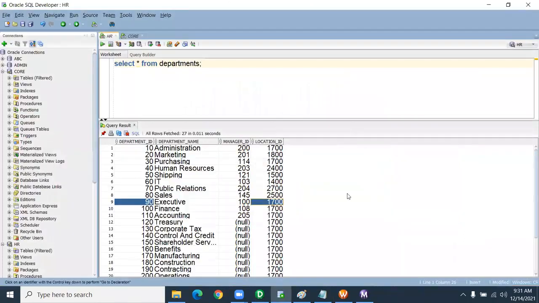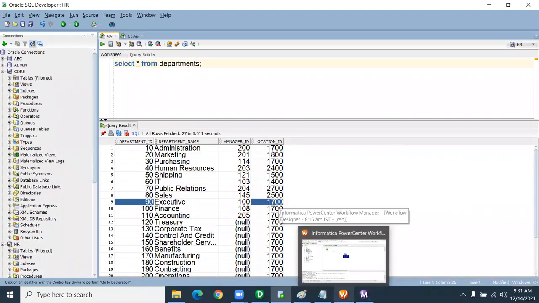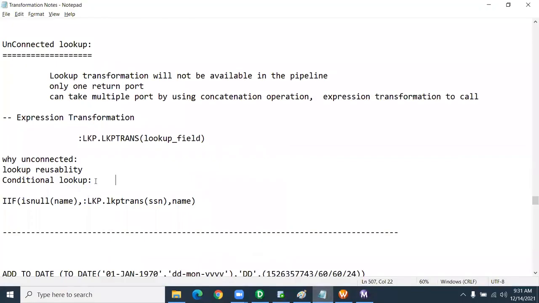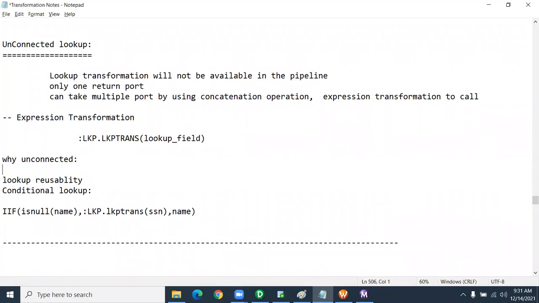Yes, Chandra. In which scenario will we use the unconnected one? That's what I will tell you tomorrow. First of all, you should know how the unconnected lookup works. Then I will explain why unconnected lookup. Tomorrow we will see.